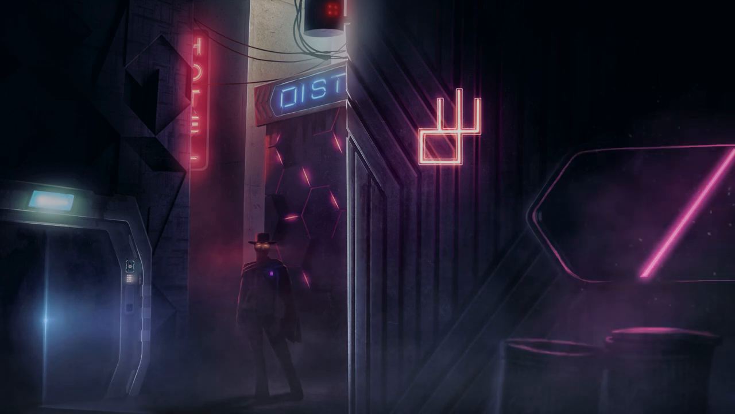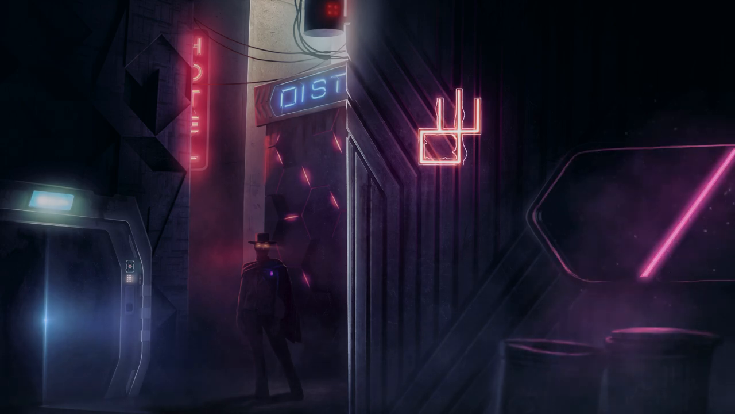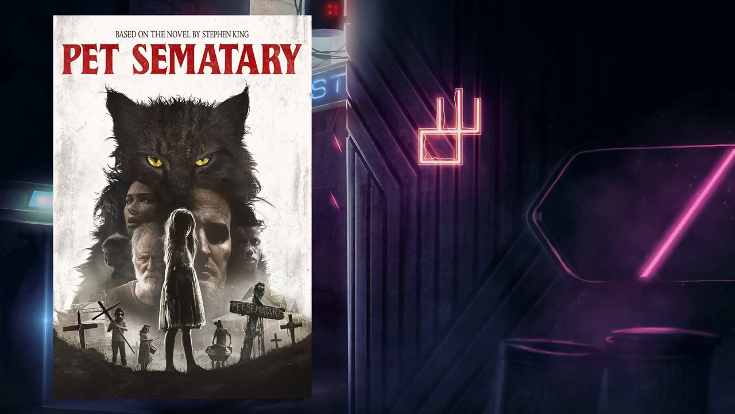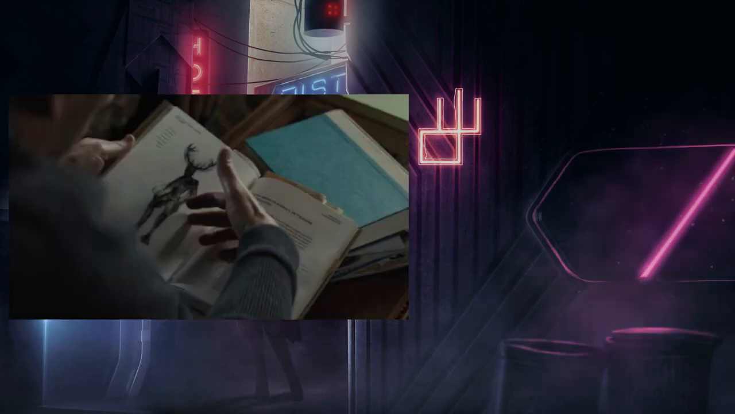For now. So, I'd heard the term Wendigo before, but never really knew what it was until I was watching the Pet Sematary remake recently. It was pretty meh. And heard it mentioned along with a quick shot of a drawing of one in a book. It piqued my interest, so I did a little research.